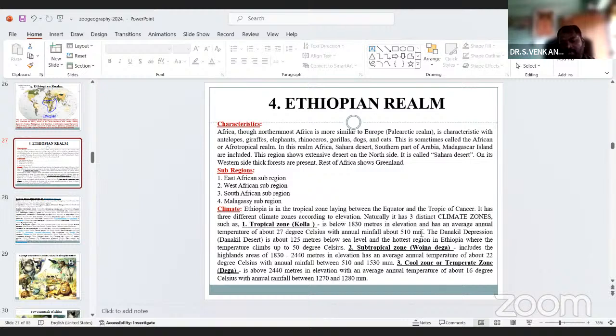The climatic influence of this region, the climate. The Ethiopian climate is a tropical zone lying between the equator and the tropic of Cancer. According to elevation, it naturally has three distinct climate zones. The tropical zone, Kolla, is below 830 meters in elevation, has an average annual temperature of about 27 degrees Celsius, with annual rainfall of about 510 millimeters.